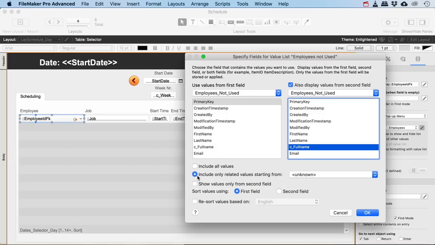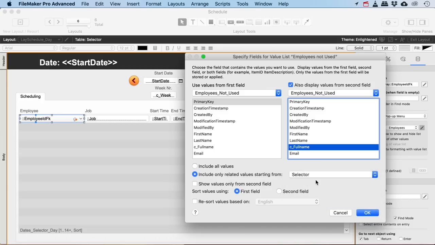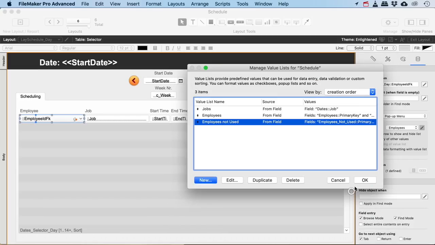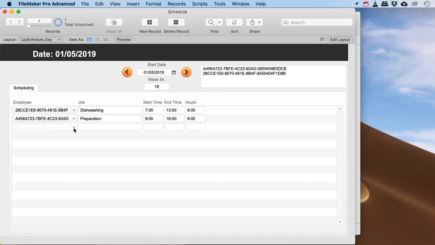This setting is what makes the dwindling value list work. I'm going to include only related values starting from the selector. I'm going to show values only from the second field, so that's good. And let's give this a try. Let's see if this actually works or not, because I haven't done this in a while. Okay, this drop-down only shows me Jill Hickleberry, so that's really kind of good.